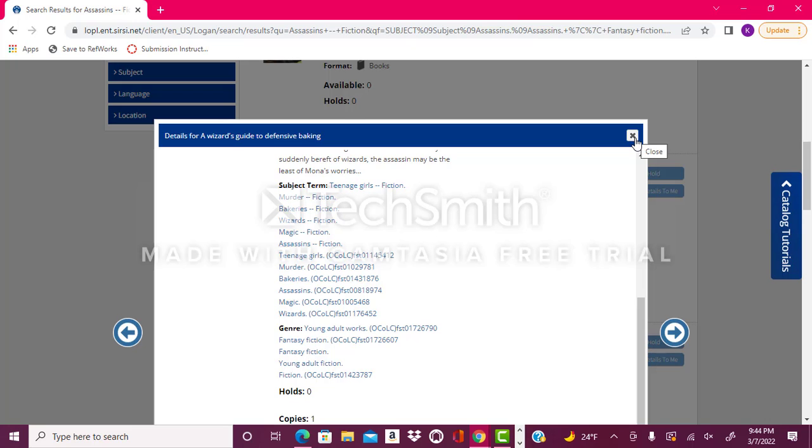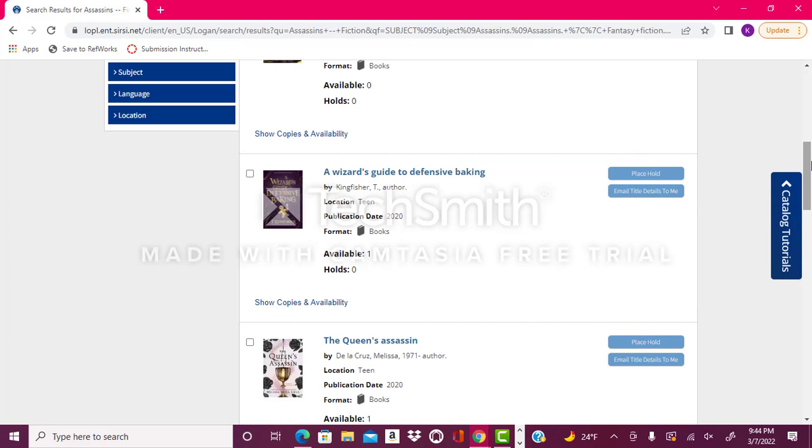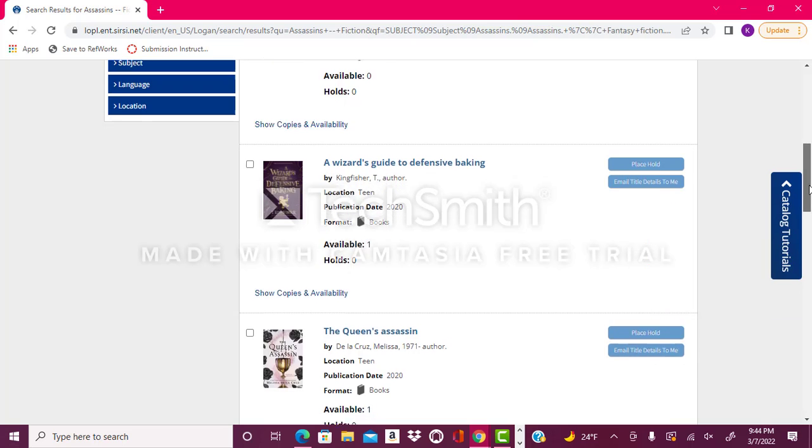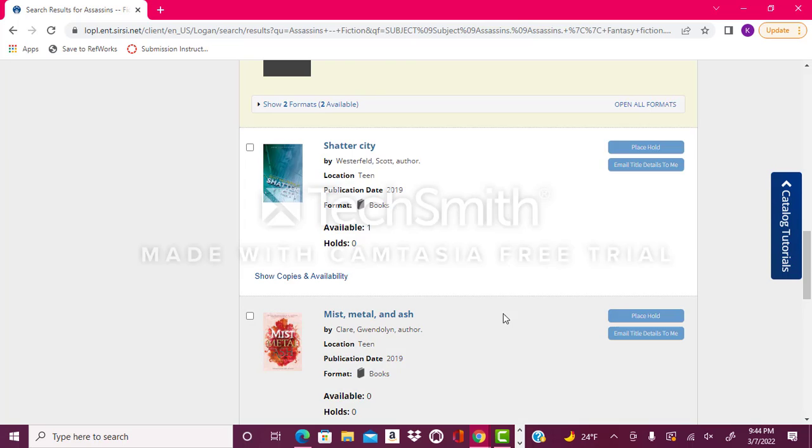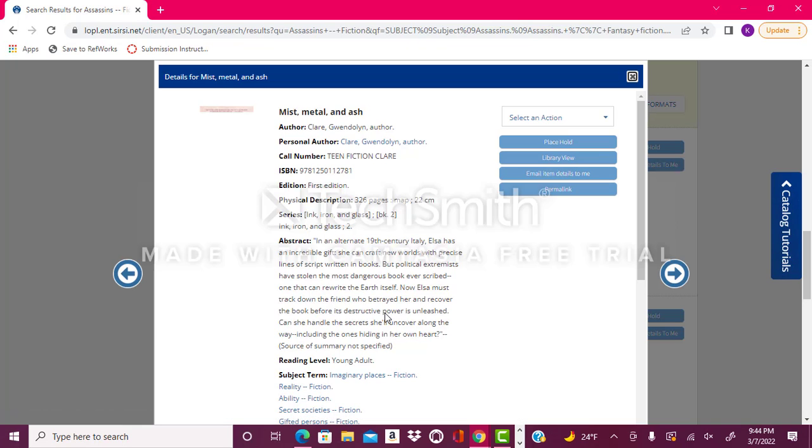I can also say, I don't like this book. Exit out and continue scrolling through my results until I find something else that looks interesting, such as Mist, Metal, and Ash.